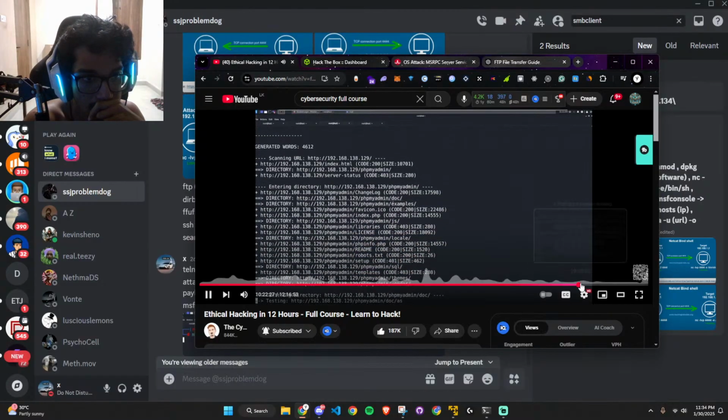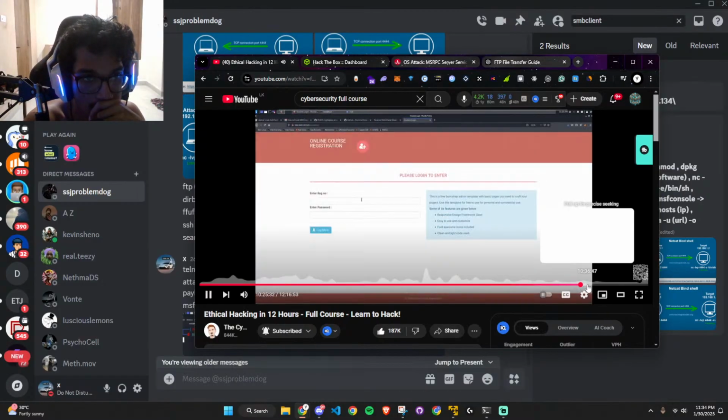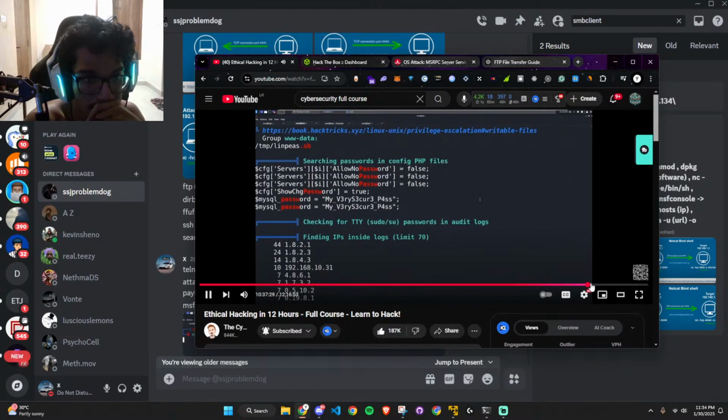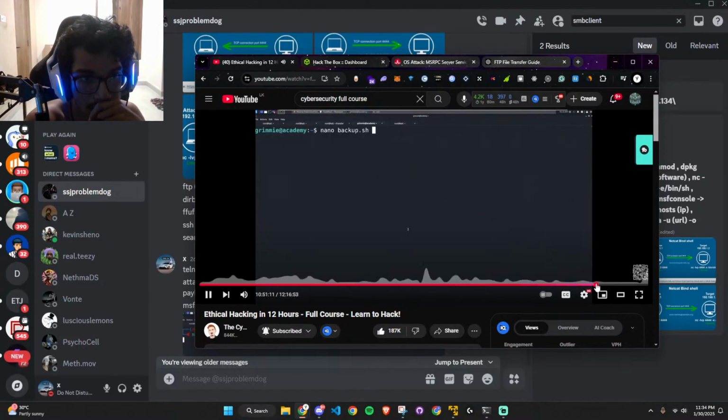Immediately I found phpMyAdmin. The password was "my very secure pass", which is of interest to us. And then backup.sh. Thank you, Alec, for creating this one.